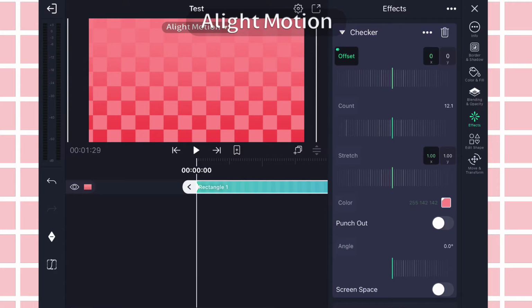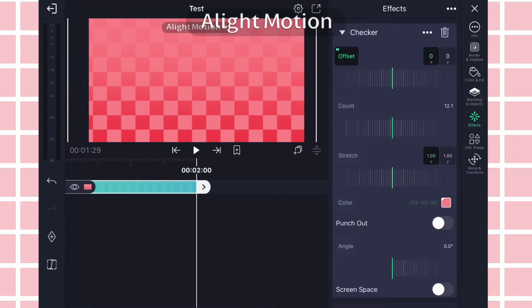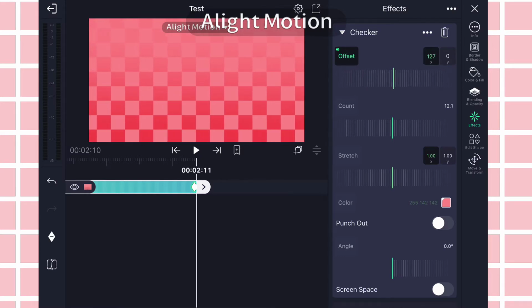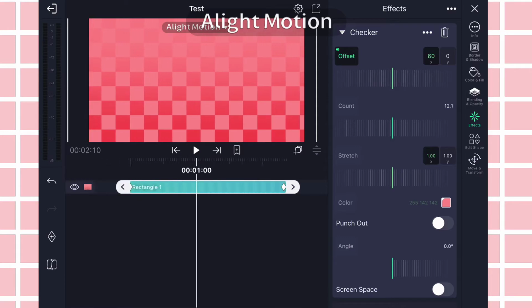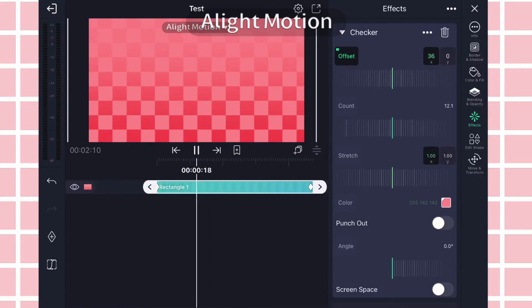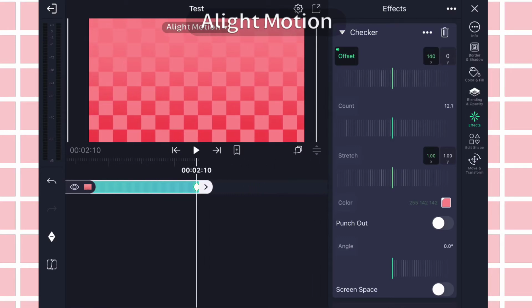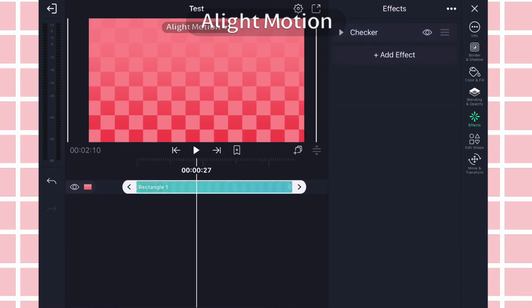So just click a keyframe here and a keyframe at the end. You can adjust the end if you want to make it longer or shorter. Next, just move it slightly, and you should have just a regular moving background from there.